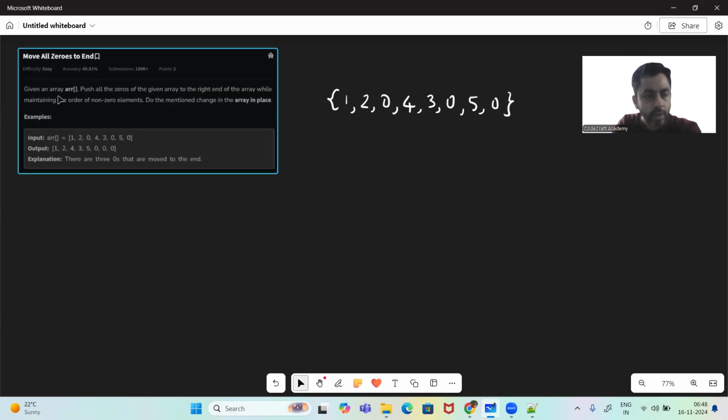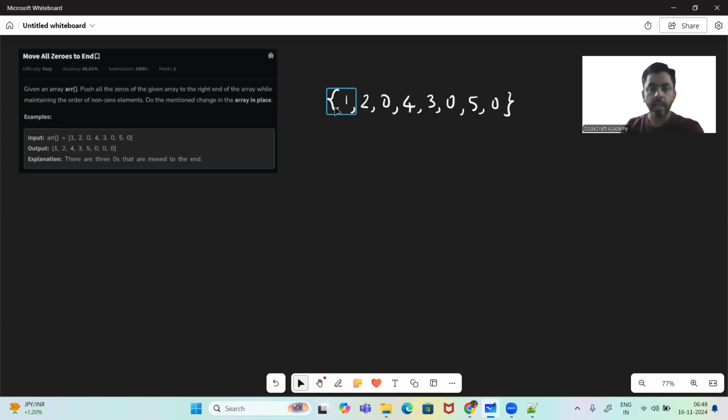So let's see quickly what the problem is. We'll be given an array. What we want to do is push all the zeros of the given array to the right end of the array while maintaining the order of non-zero elements. Do the mentioned change in the array in place. In place means that we want to do this operation in the same array.